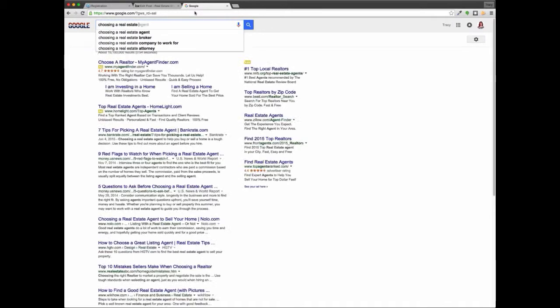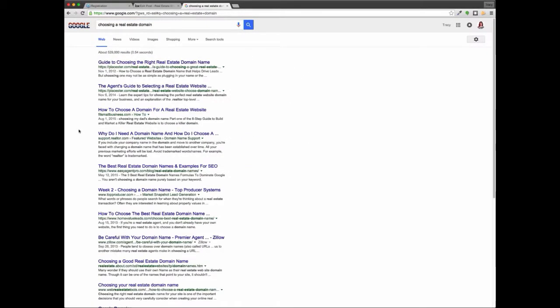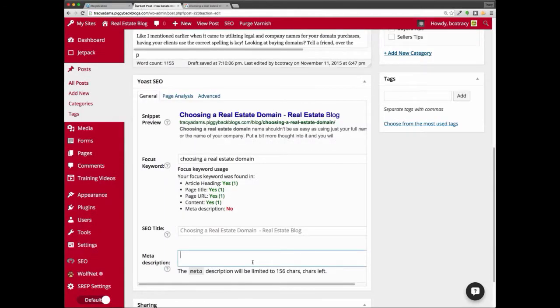a real estate domain. So if we look at all the ones that are already on the internet, a lot of them cut off, but here's one. Choosing my dad's domain name, part 1 of the 8-step guide to build and market a killer real estate website is to choose a killer domain. So things like that are great choices for meta descriptions. It's a tagline or a selling point on the link that you've already written the content for.